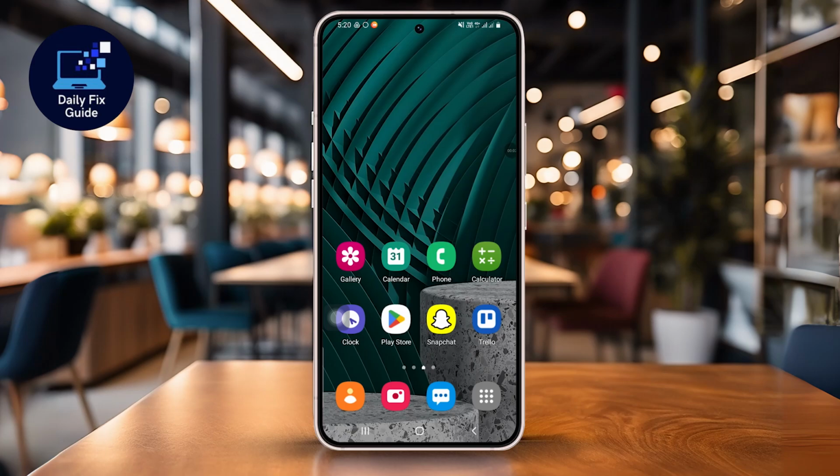Hey guys, in this video, we are going to show you how to fix Instagram not selecting more than 10 photos. If you are facing problems with Instagram, here are a few simple ways you can fix the issue right from your phone. The first method is to update the app.